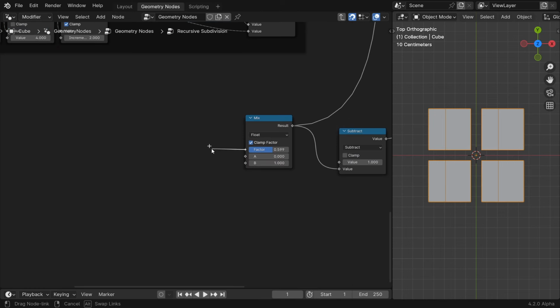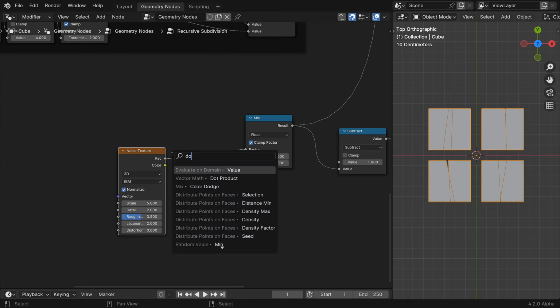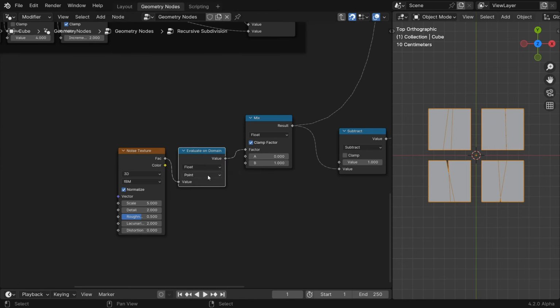Tab back inside and let's automate the subdivision line animation using a noise. Connect the noise texture to the factor input of the mix node. You can immediately see that the setup breaks because we're generating a singular value per point. Set the noise factor to be evaluated in the phase domain instead.